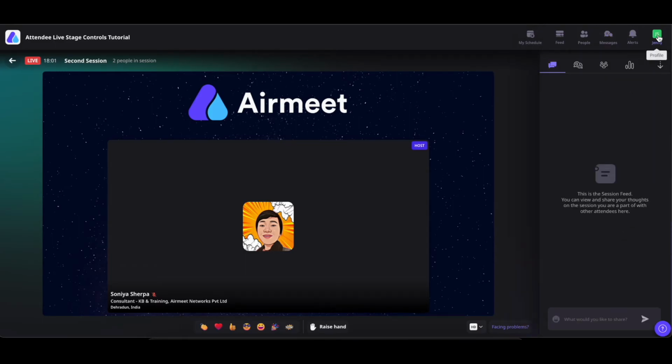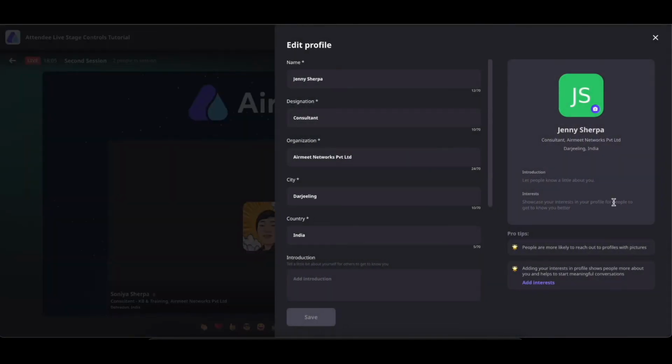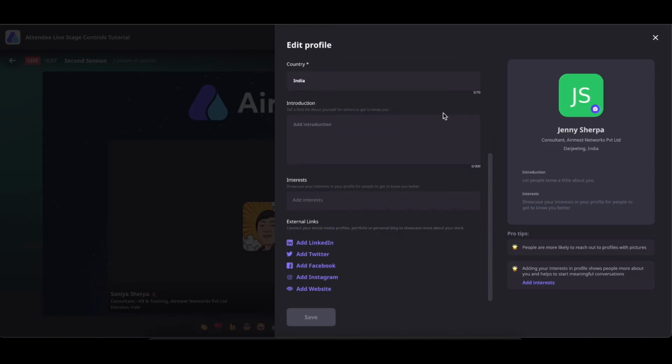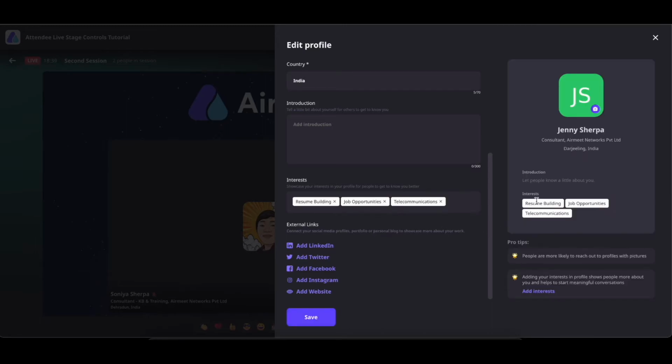You can also update your profile by going here and clicking on my profile, clicking on complete profile, and setting up all the information. You can also enter the interests by clicking on here and selecting any interest here, right? You can select up to 5 interests. Once done, it will be shown up here.